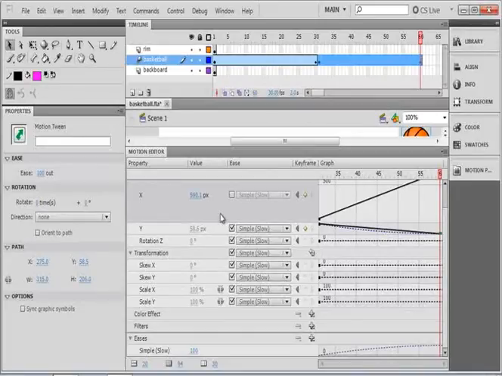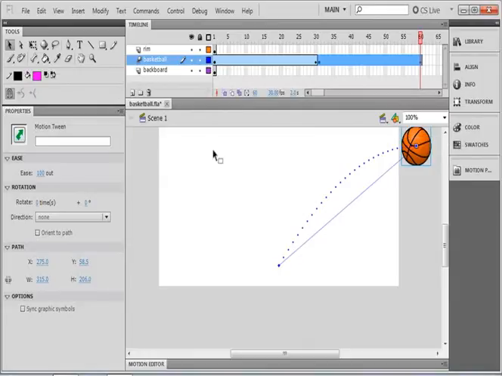Next, I want to try some other easing examples. So let's clear things out of the way. I'll just double click on my motion editor panel here to collapse that. And my timeline's down here at the end.